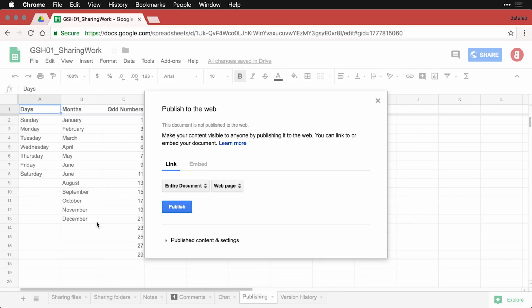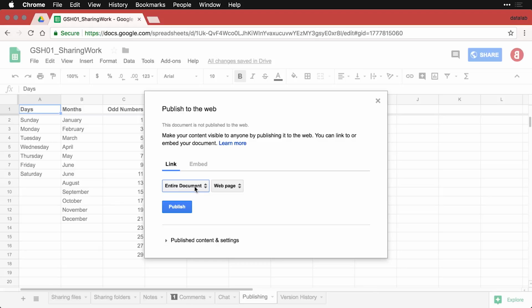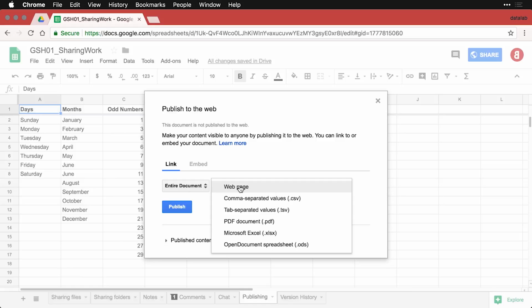And when you click on that, you get a few different choices. You can publish the entire document, or you can publish one of the tabs out of it. I'll do the entire document for right now, but you may have more specific needs. And also you can publish it as a web page, in which case it'll show up as an HTML web page, or you can do any of these other formats, in which case it will simply initiate an automatic download of the file. So you don't see anything there, it just goes straight to your download folder.